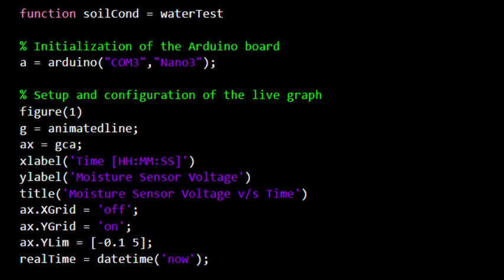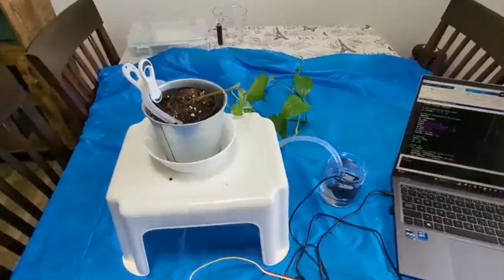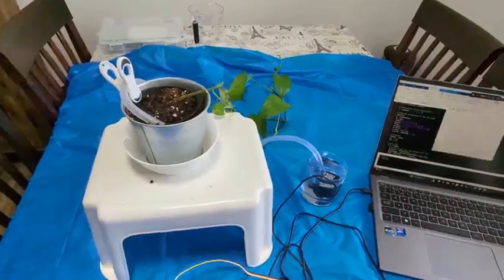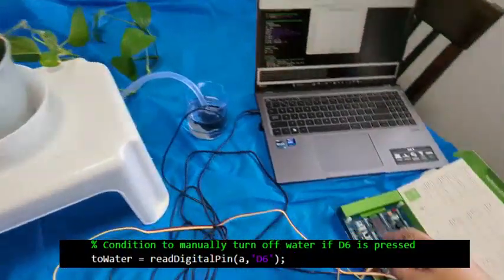A function was used in the system. After initializing the Arduino board, a live graph was set up. The x-axis showcases the real time and the y-axis showcases the updating voltages. In addition to the system acting as a state machine, users were given an option to manually switch off access to water at any given time. This occurred once the D6 button was clicked.